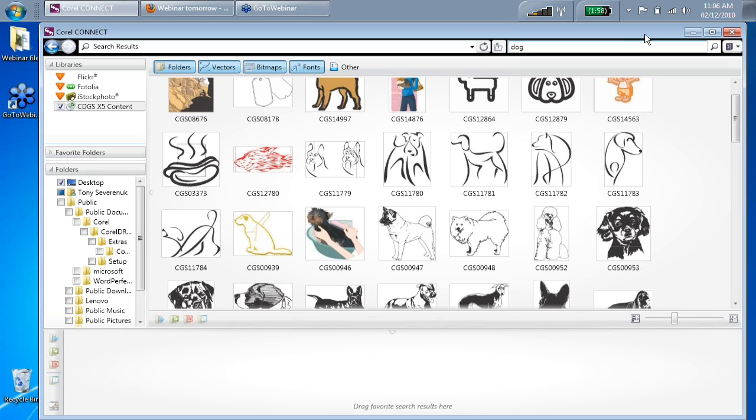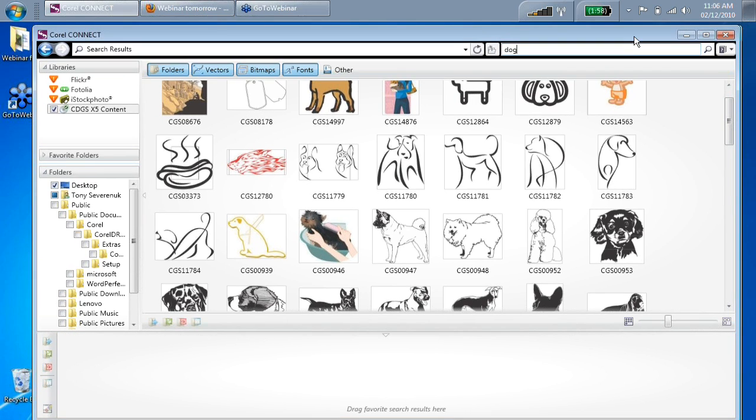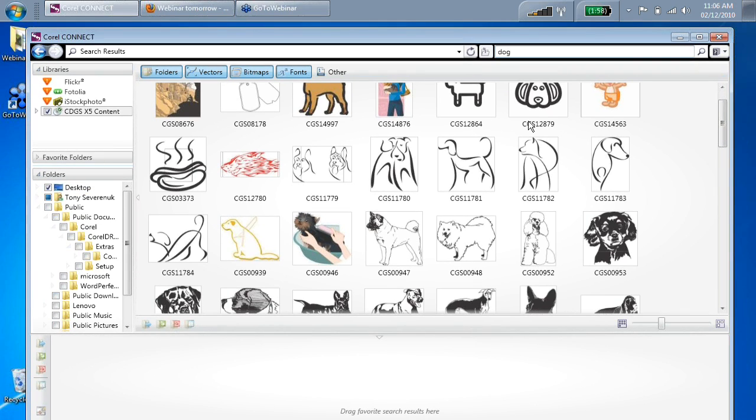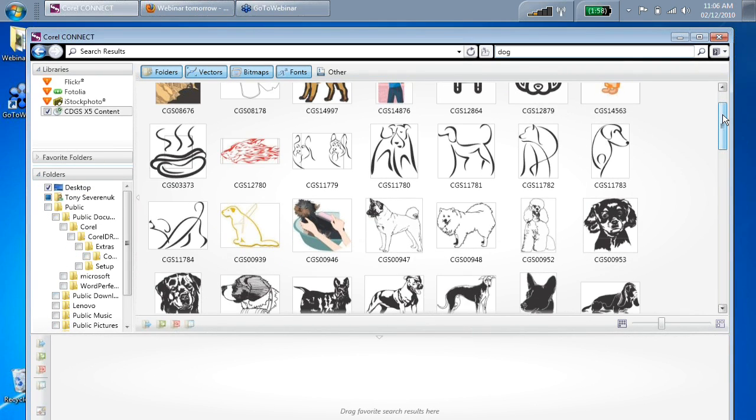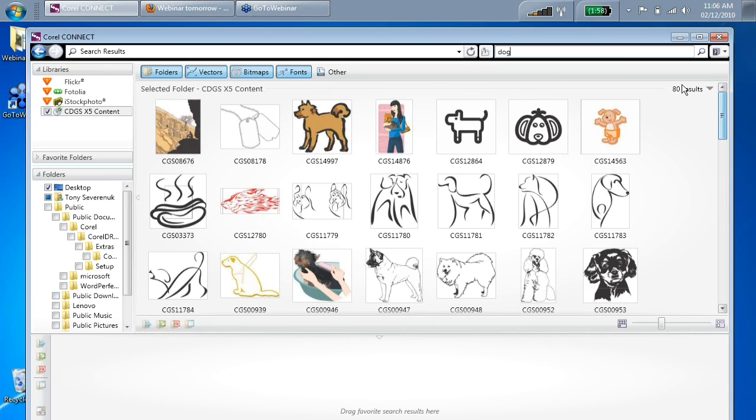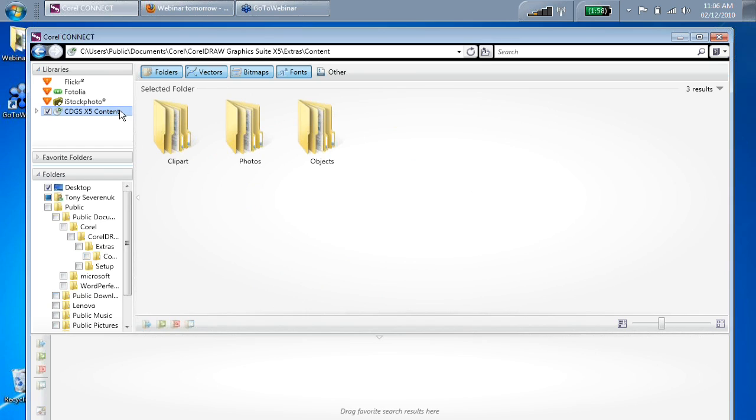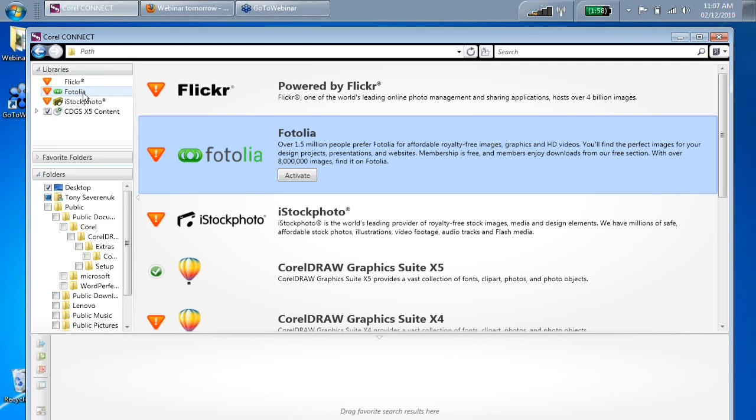Now, one thing that you'll notice is that it searches the items that are checked. So it searches the desktop as well as the content CD. So anything that's checked will be included in the search results. The one that's highlighted will have the highest priority. Now, something that we added in the first service pack of CorelDRAW Graphics Suite X5 is the ability to search online partners. And in this case, we have Flickr, Fotolia, and iStock.